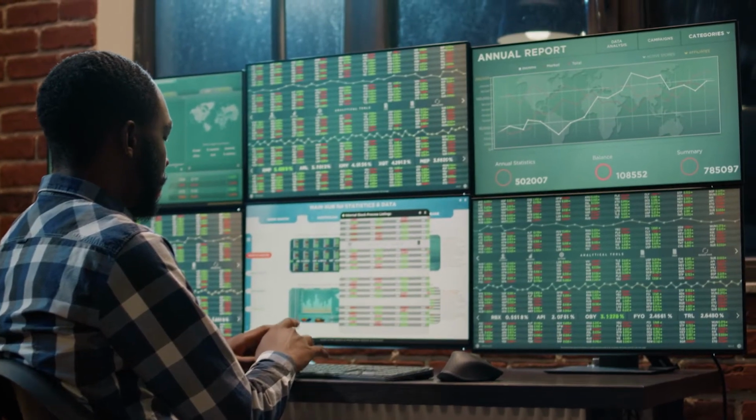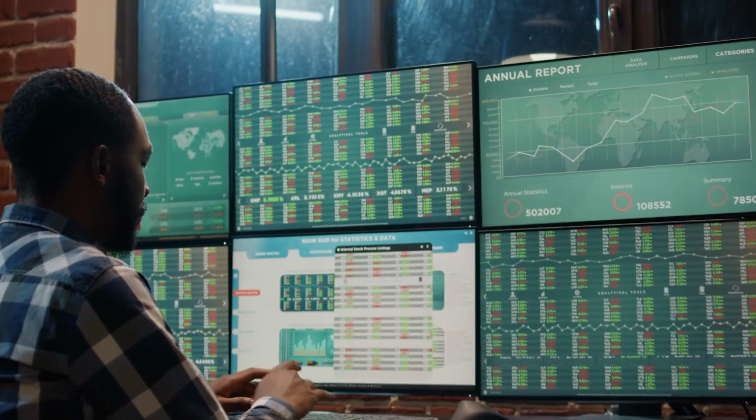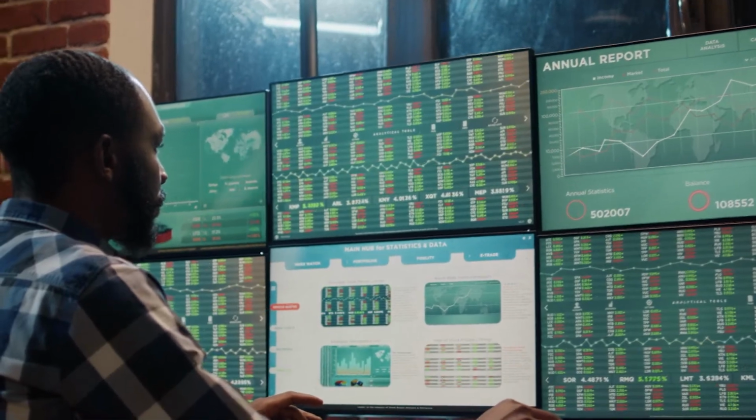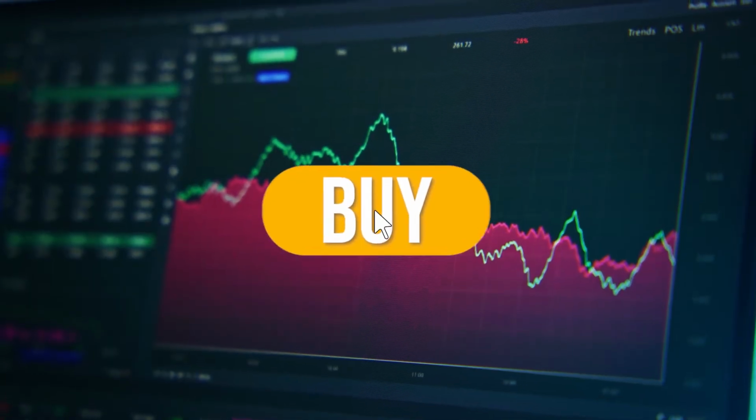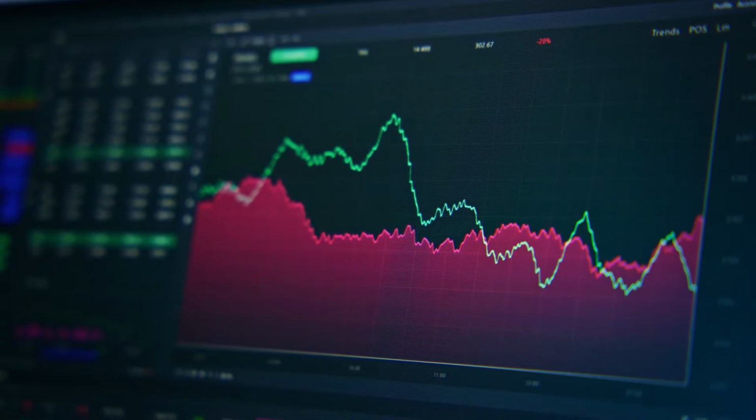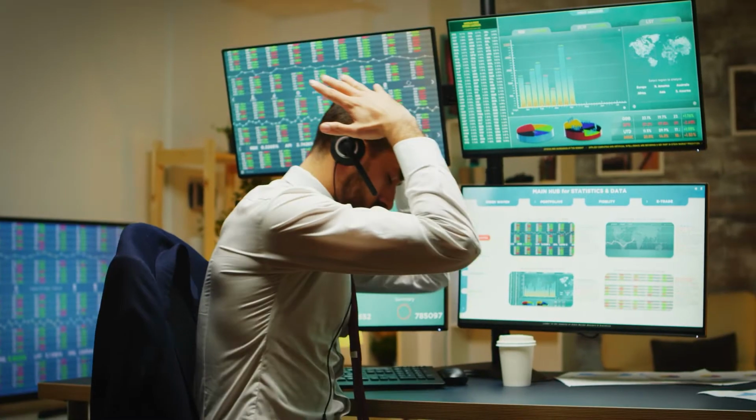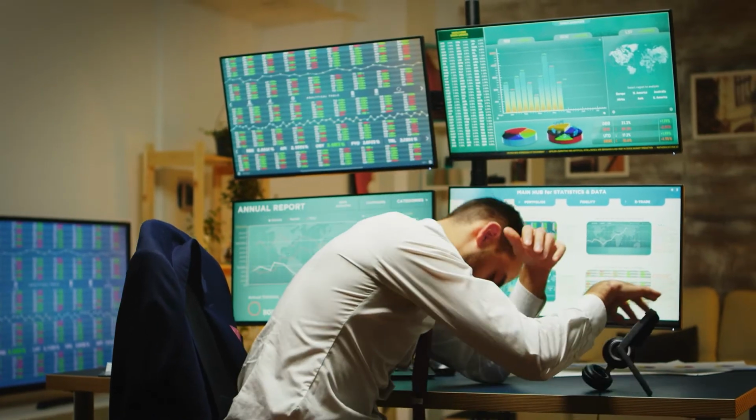You've got the right setup. You've got the perfect entry, your chart's perfectly set up, everything's lined up. You click buy, and suddenly your screen stutters, your order lags. You get filled 12 cents higher than expected.